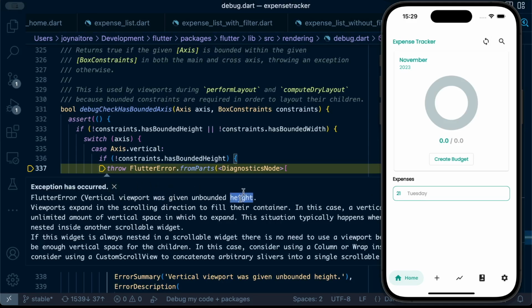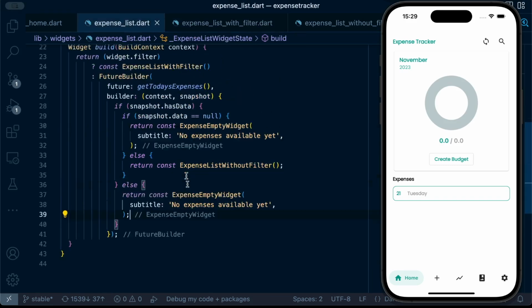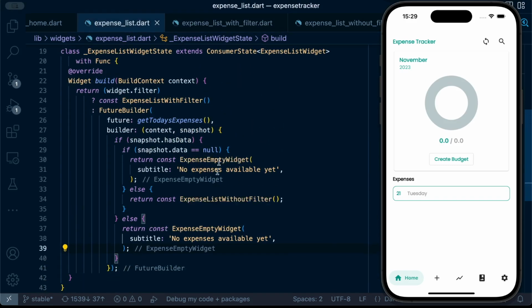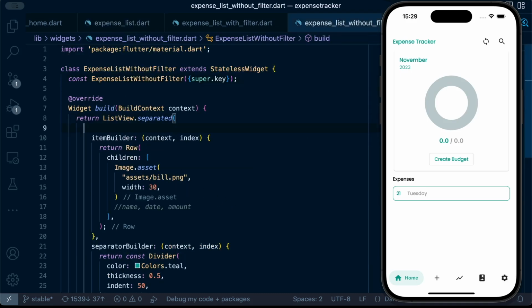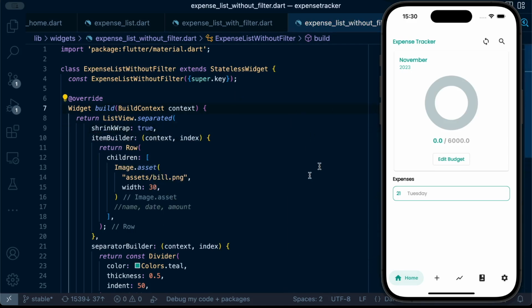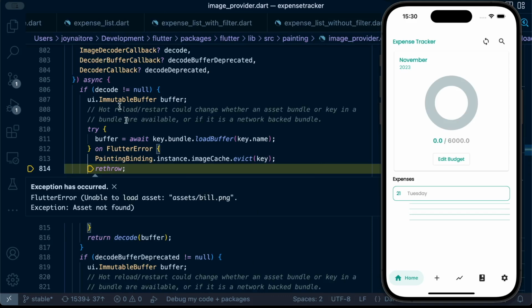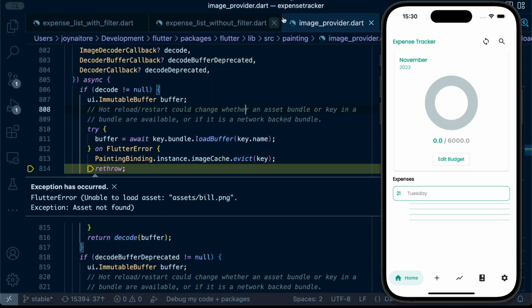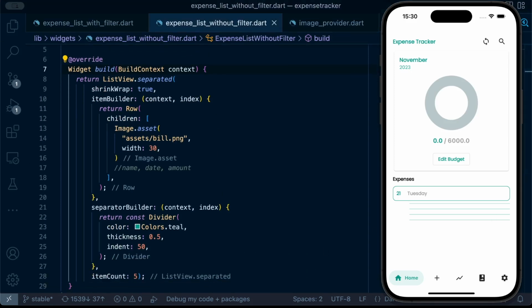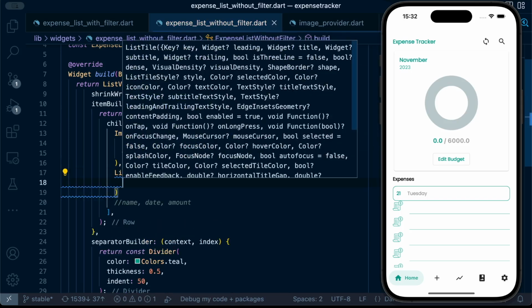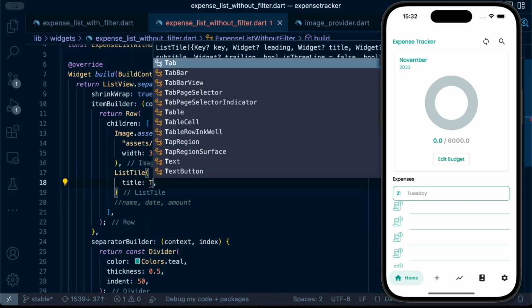So, okay, the vertical viewport was given unbounded. So let's set the shrink wrap in our expense list without filter in our list view to true. And there we have our dividers, but our images are not loading. Need to restart that again. There we have it. So now we're able to see our images, we're able to see our divider.